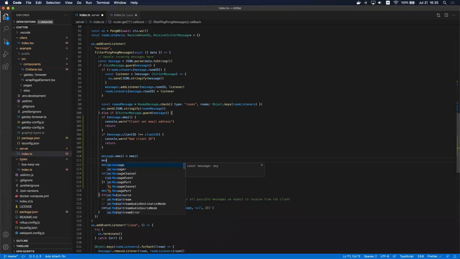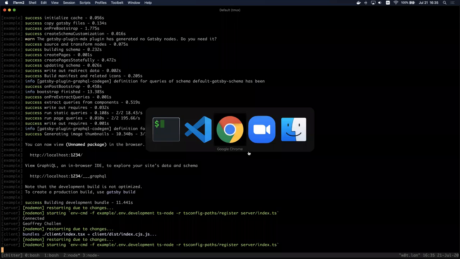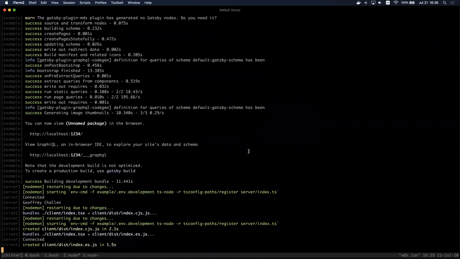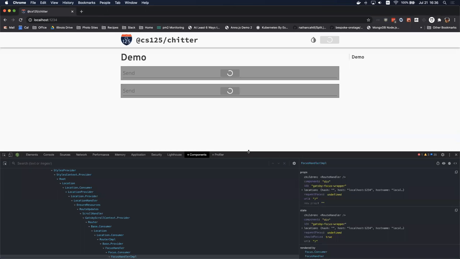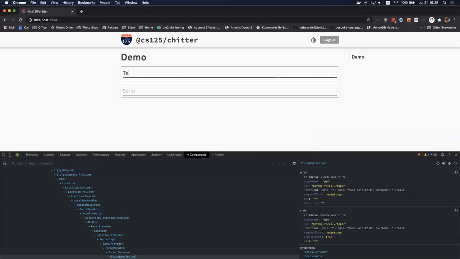I still want the email address. I'll tell you why in a sec. Email's for the Gravatar, right? Email's for the Gravatar. Yeah. Okay, cool. Good. All right. So now, again, just make sure this still works.